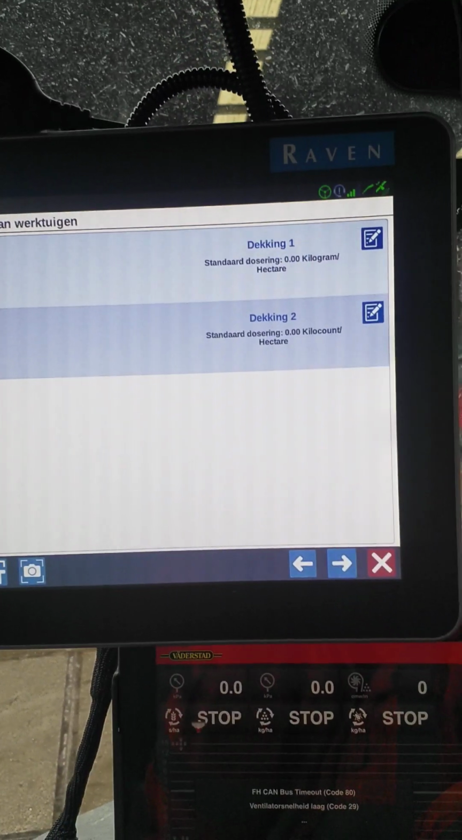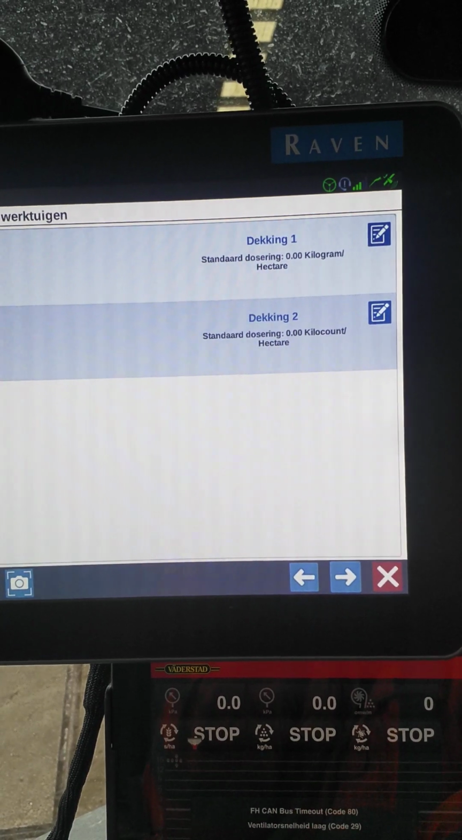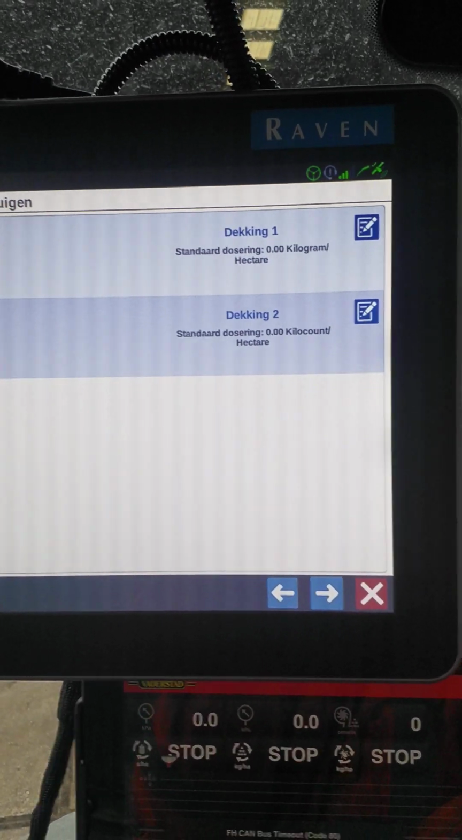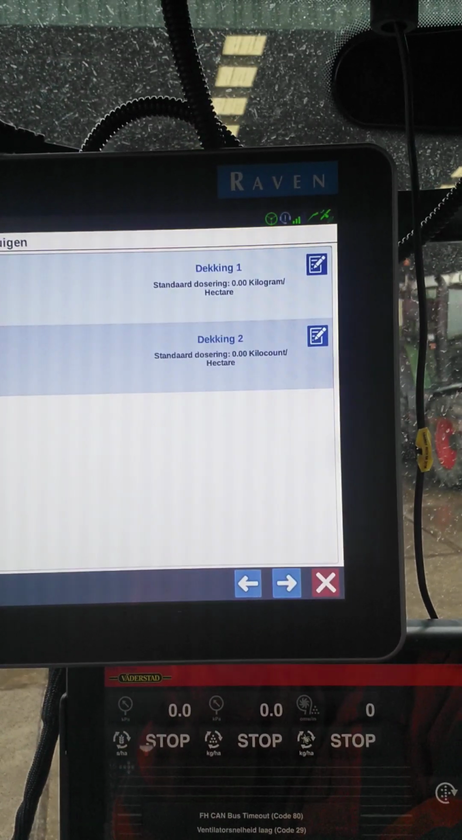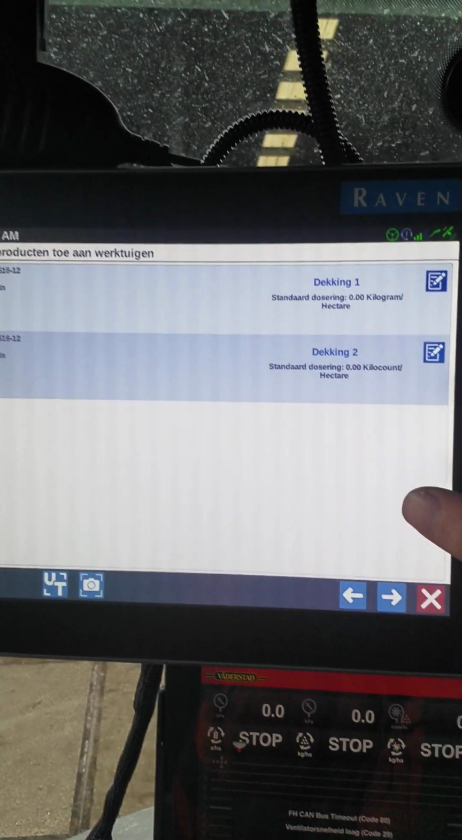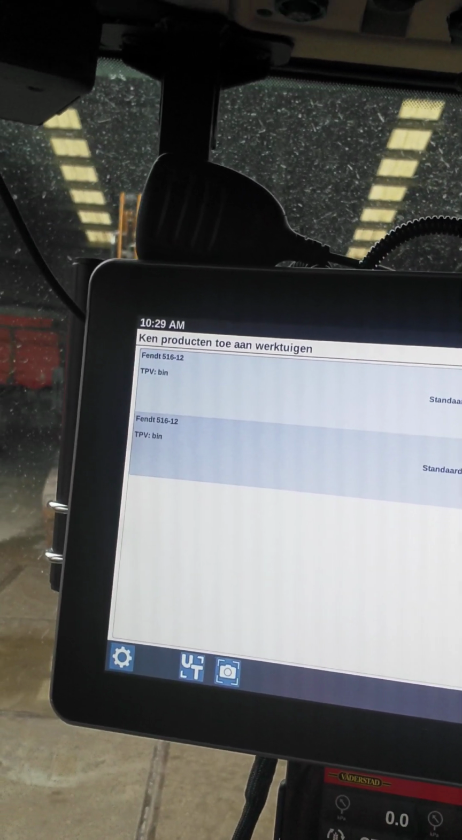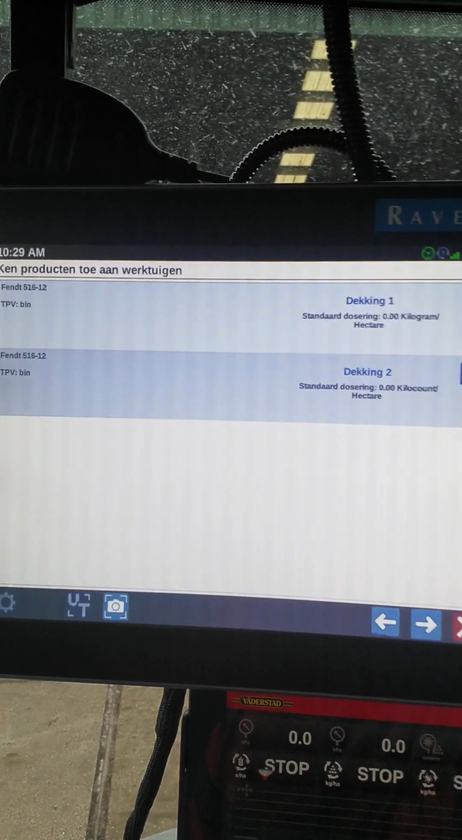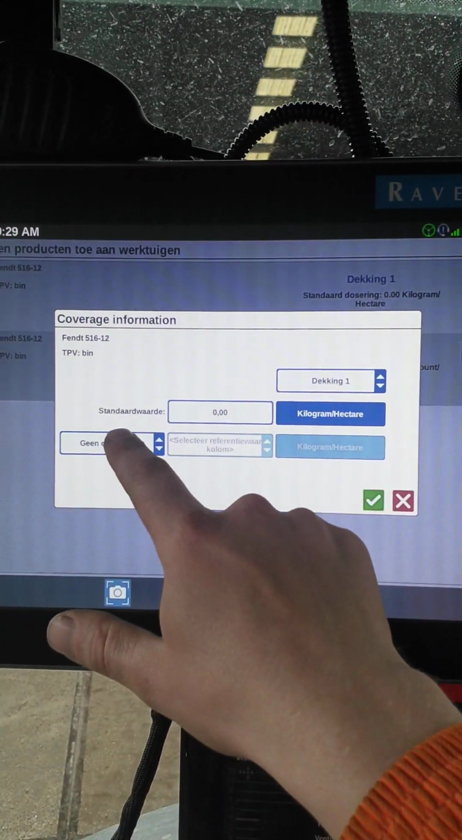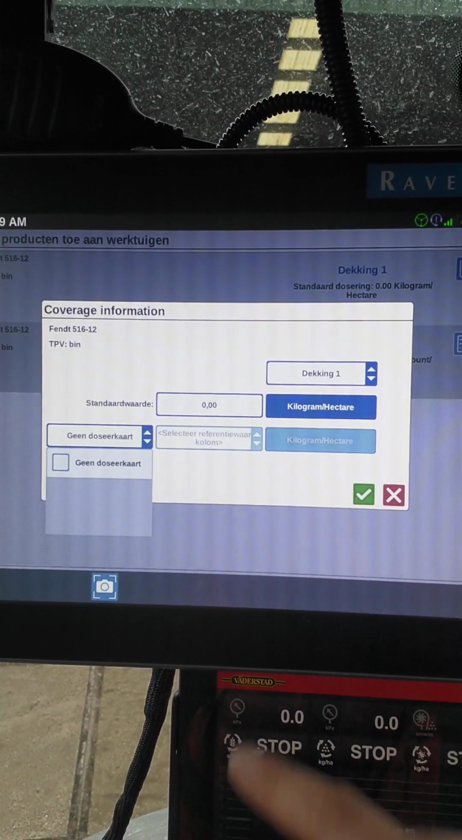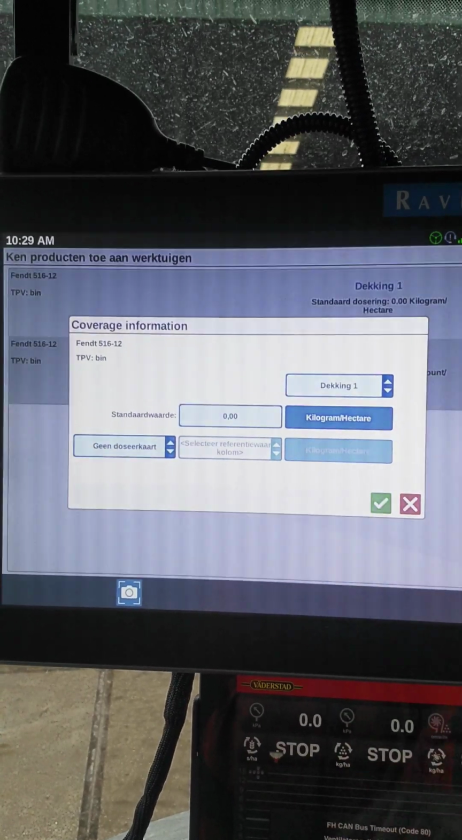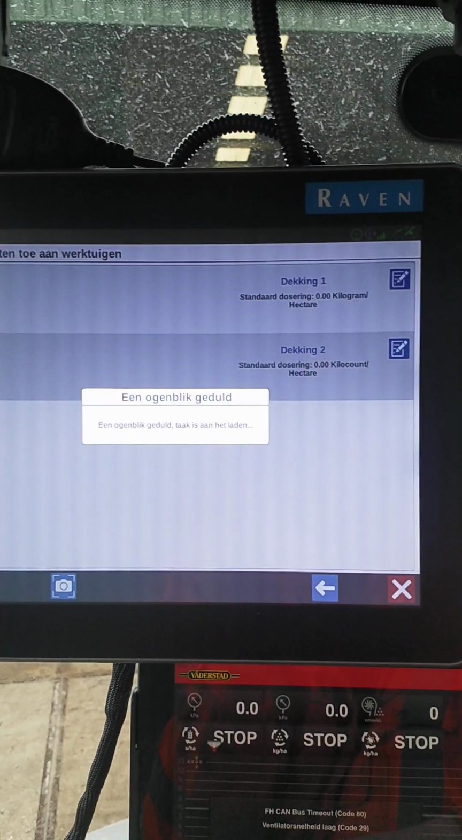Yeah, so we just do section control, so we don't need to give ourselves a standard rate. If you want to set up a VRA map, for example the seed, you can press on this one and press here if you got yourself VRA or RX map. Yeah, right now we're not doing that, so press next.